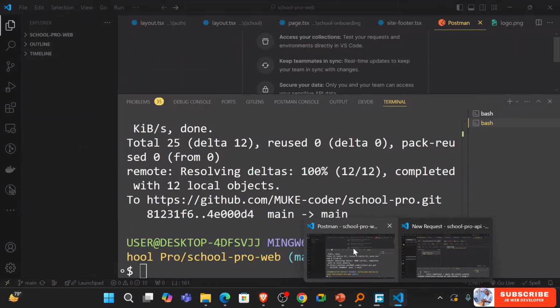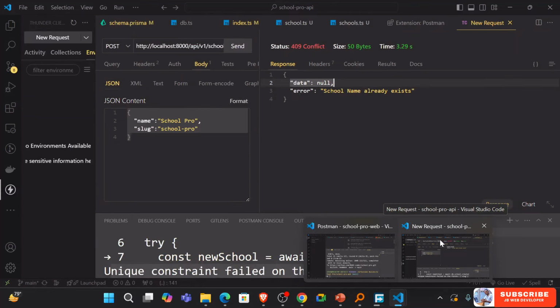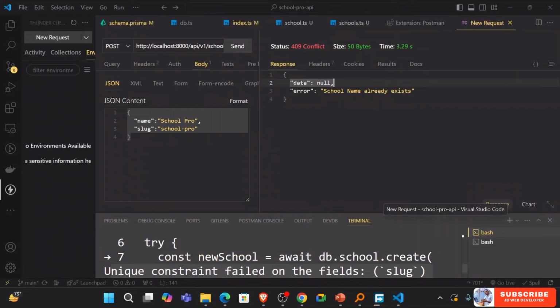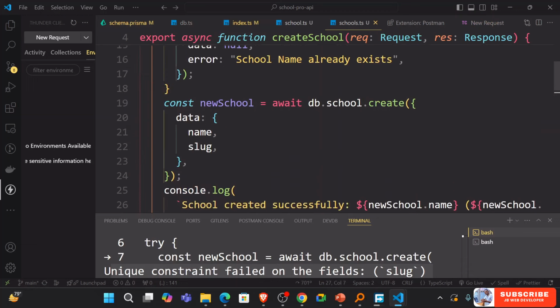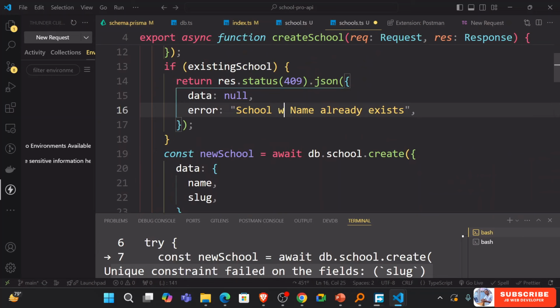The school name already exists, or the school with this name is already taken. Okay, school with this name already exists. So I'm just going to say here, in this error, school with this name is already taken, already exists. School with this name already exists. Okay, so this is a good error.